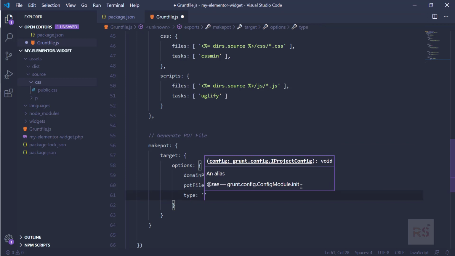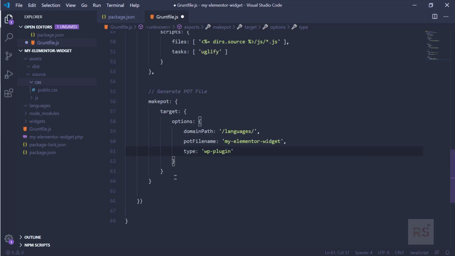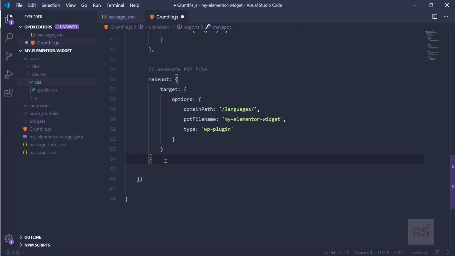Now it has several types. One of them is WP plugin, and you can use WP theme, but we're developing plugins, so in this case it should be WP plugin. So we are done with the make port also.